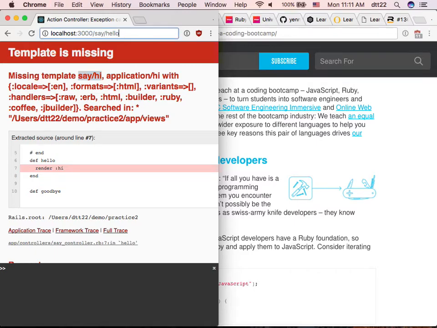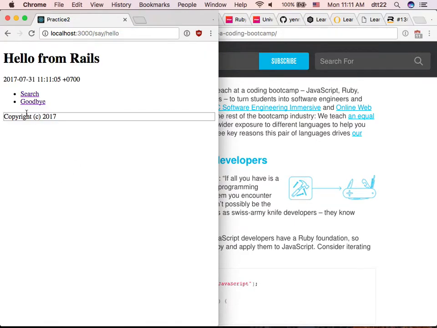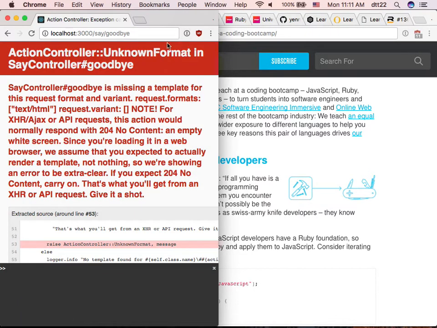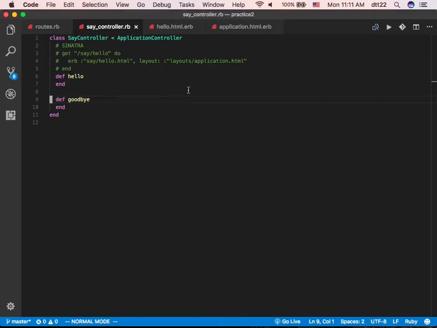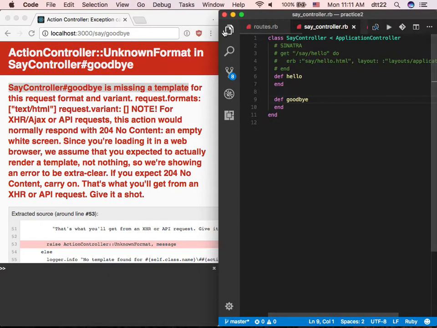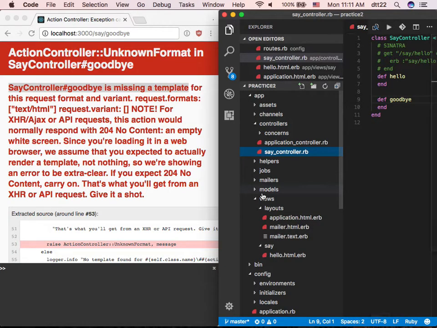So I go to goodbye. Say hello here, go back and go to goodbye. Now you will get a page that looks like this really long thing. This is for later, but it's always saying you're missing a template. So what do I do next? Now when you look at view here, view and template in Ruby on Rails are the same thing. But in Django, in Python, it's different.